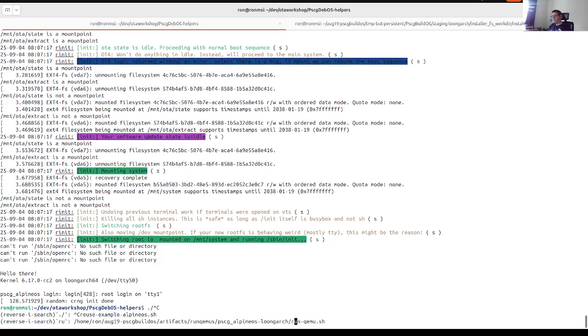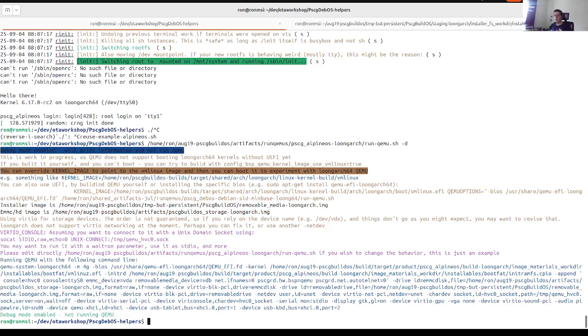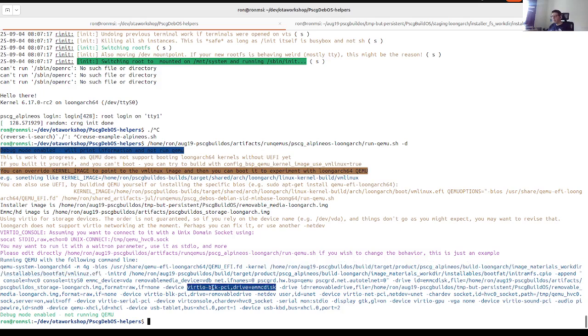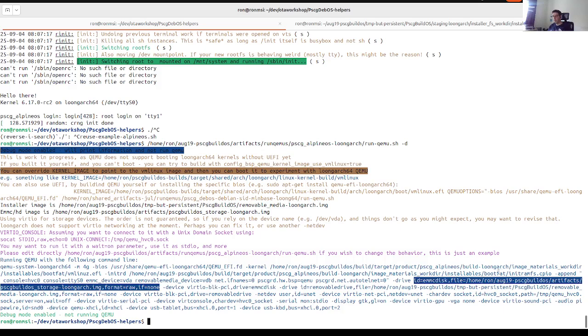If I do a run QEMU again and just dash D, it will not run. It will just show the files, and I will see what the storage device parameters are. So I will not wait for removable media, and then it will not be considered. And then I need to look for some VirtIO devices, eMMC disks. This is what I'm looking for. This is the drive ID. Yeah, so I need to do a config eMMC storage or something like that.